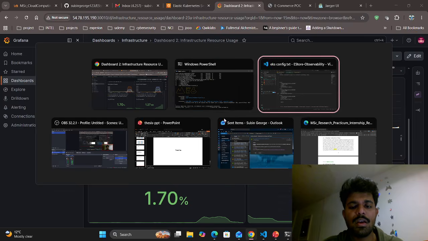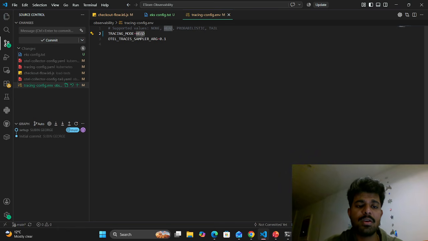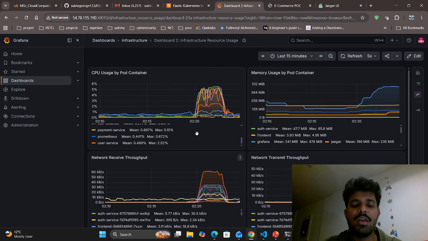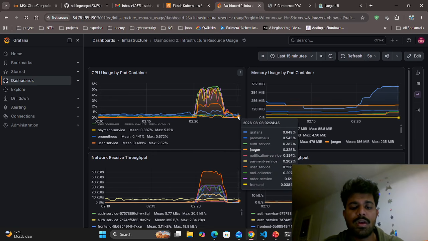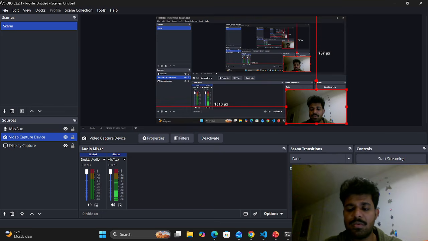Yeah. Now my system is running on head-based sampling. Head-based sampling is nothing but there is no buffer. Only 100 percent of the requests are traceable. Whatever request comes into my system is traceable, but there is no 5-second buffer. So now my system is increasing. It's almost 15 minutes.